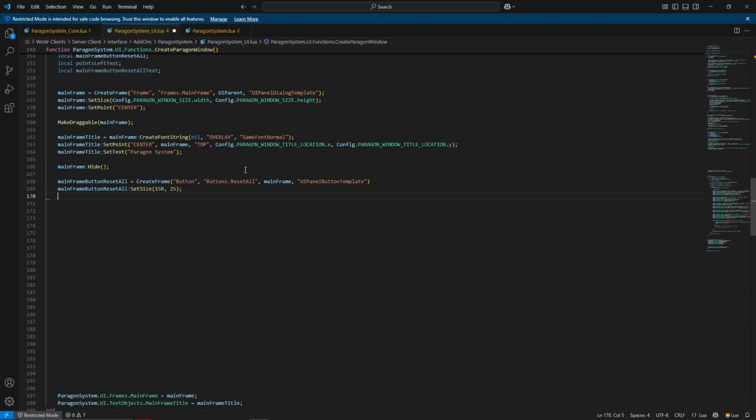And next, we want to continue the frame here, the main frame button reset all, colon, set point, and in here, bottom, comma, and since we want to attach it to the mainframe, mainframe, comma again, bottom, if I could spell, and then comma 0, comma 15.